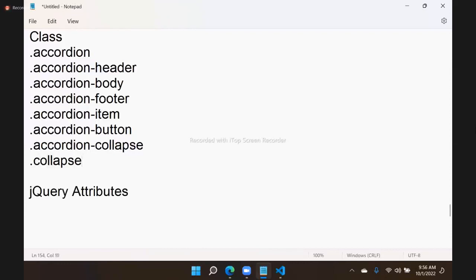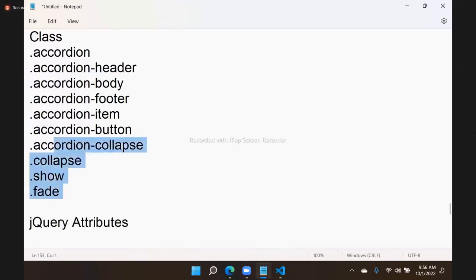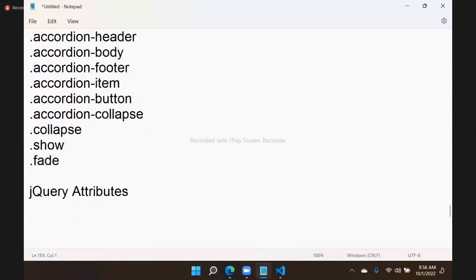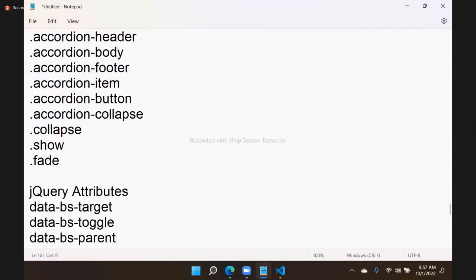Collapse is a combination. We already learned it. We have to use show. We can also use what? Fade. These three are others, right? For the attributes, you have to use data-bs-target, data-bs-toggle, and what else can you use? We have one more option: data-bs-parent. This is one additional thing you have to use.